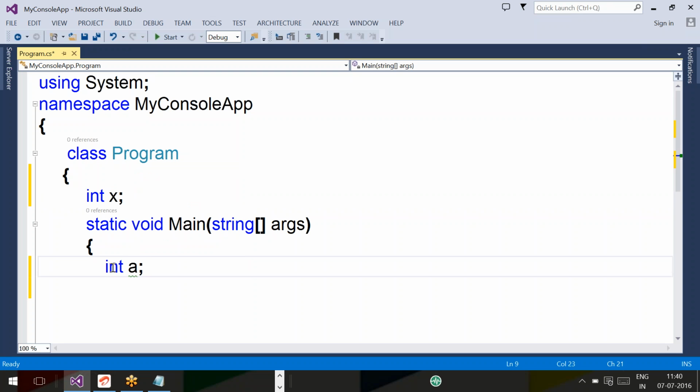A is a local variable. Yeah, one minute. Arun, you find out, x is what variable? X is local, sir. I'm telling you again. What is local? What is instance?